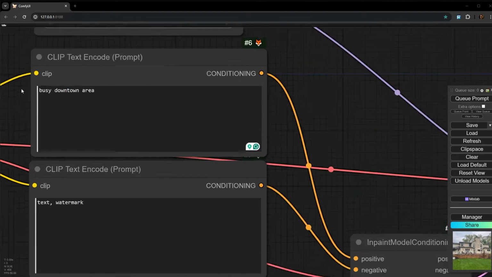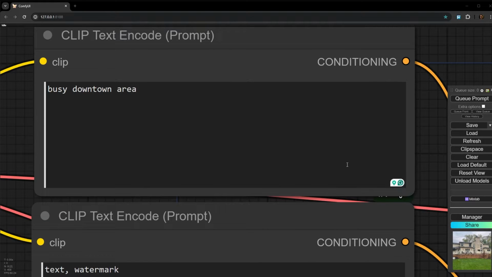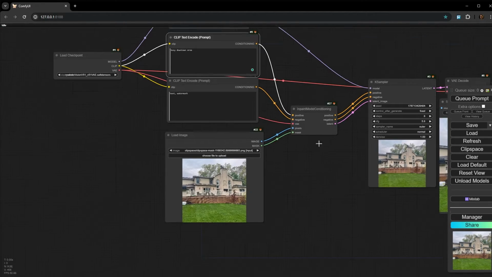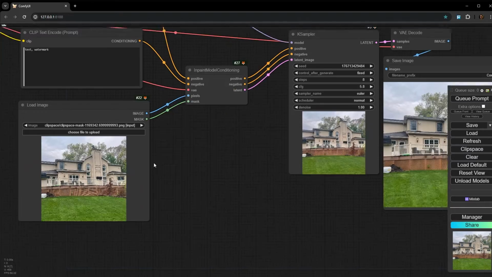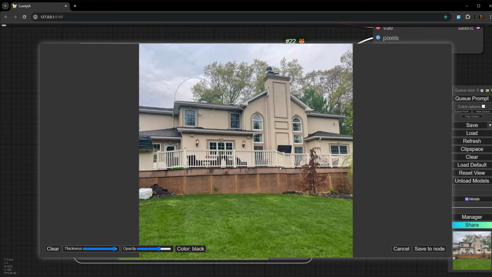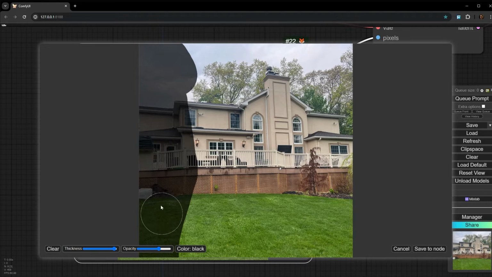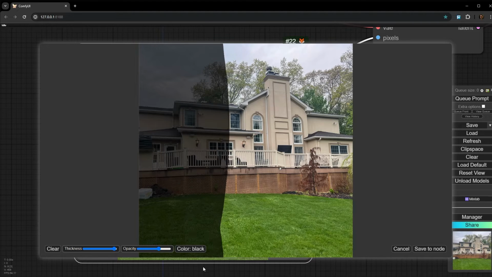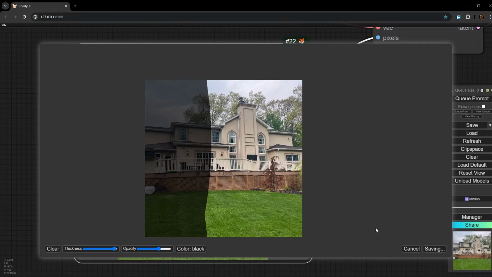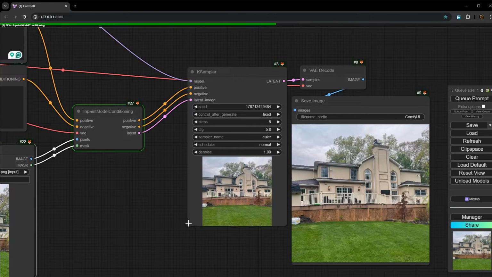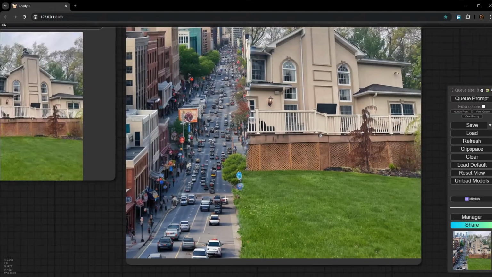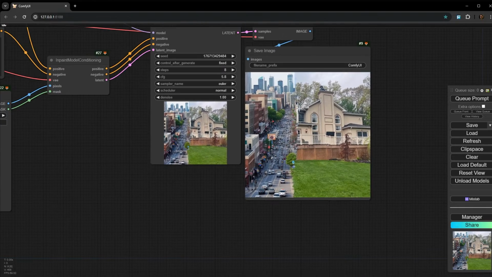Okay, it's another example. This is my prompt, busy downtown area. And you see that I'm only using the inpaint model conditioning, and this is my image. So let me define the mask area. Open in mask editor and define some area in my mask. Okay, it's fine. Save the node and press Q. All right, you can see the downtown area on the left part.